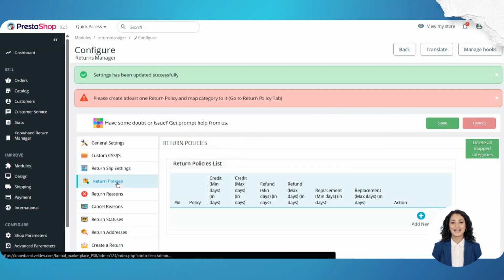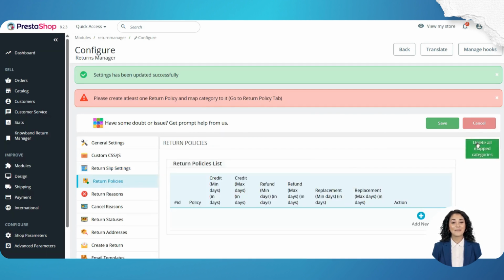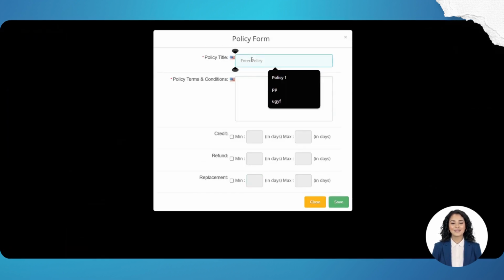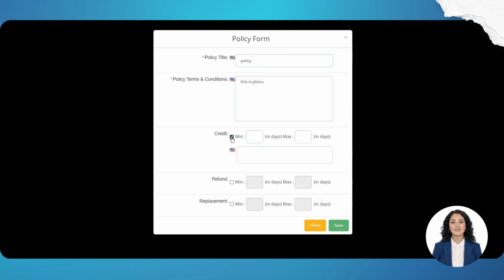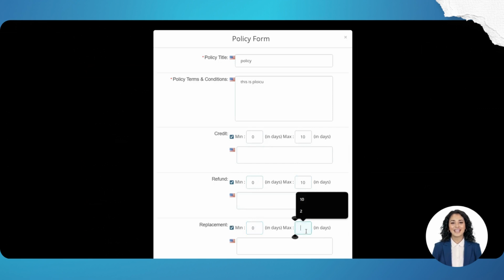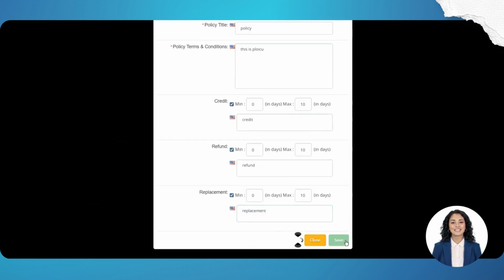Next is the return policy. Here, the user can create multiple return policies and map the products according to the policy. In case the product is not mapped, then the policy will not work. So, here we will enter the credit. Credit will be available for 0 to 10 days. Refund can be available from 0 to 10 days. Replacement is available for 0 to 10 days. Here, we can enter the statement which is given in terms of the respective returns. Click on Save. The policy is created.